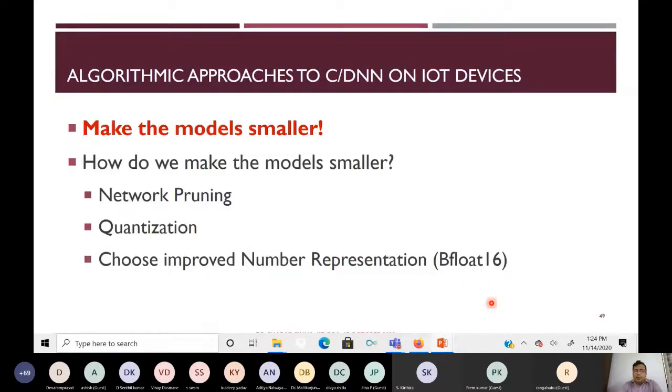Now, how does on-device inference work? Essentially, we have to make the model smaller, otherwise we can't deploy on IoT devices. So how do we make the model smaller? Network pruning, quantization, and choosing an improved number representation. These are the three main methods. Of course there are other methods also, but I'll just briefly touch upon these three.